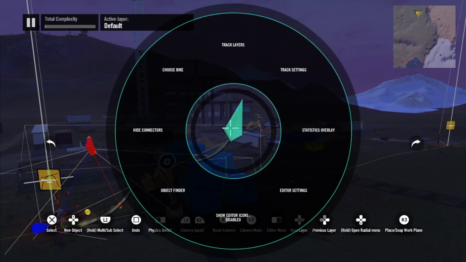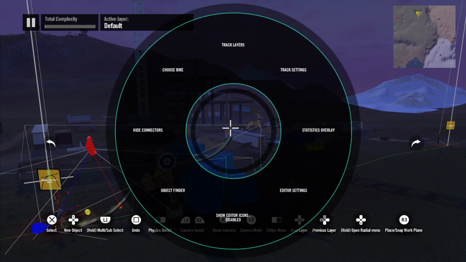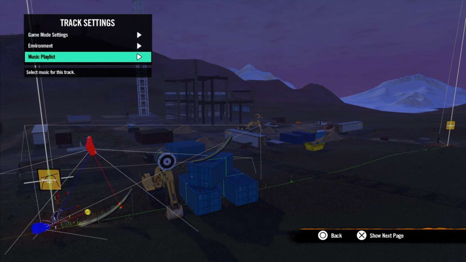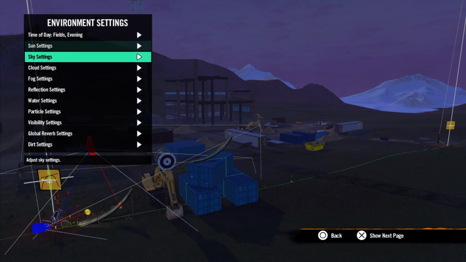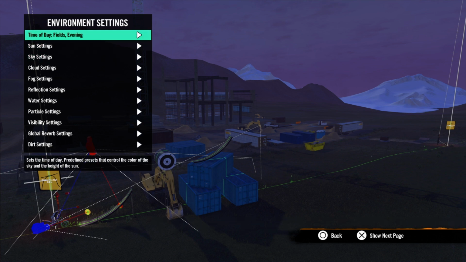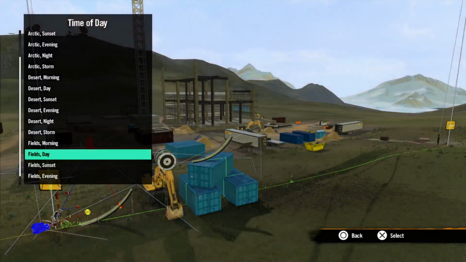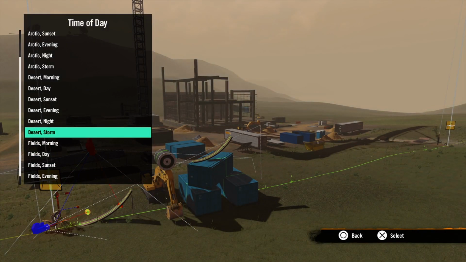If you press down on your D-pad, you come up with this wheel. And don't worry about the rest of it for a minute. We're just going to go into track settings, and then go into environment. And then first we're just going to change the top one, and that's already set for you, these environment settings, so you can just have a look around some of them, see which one suits your track.